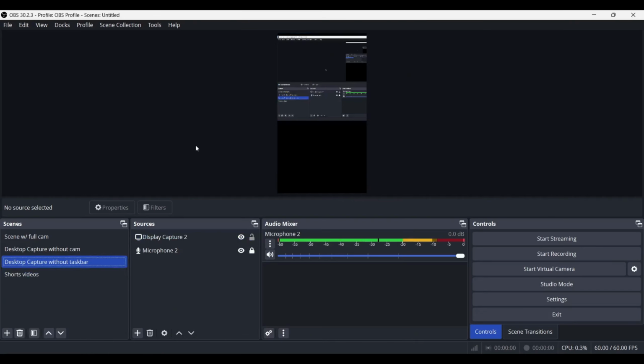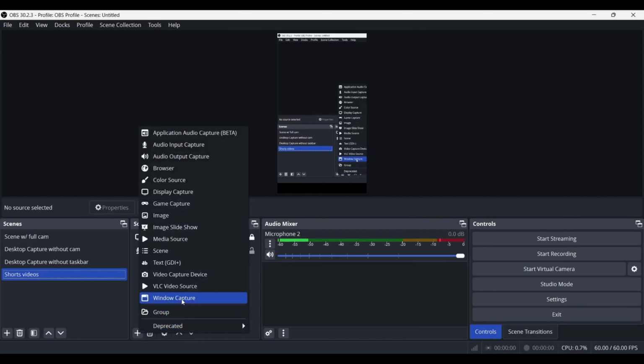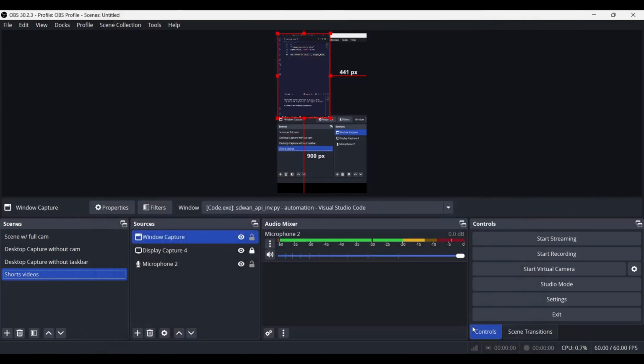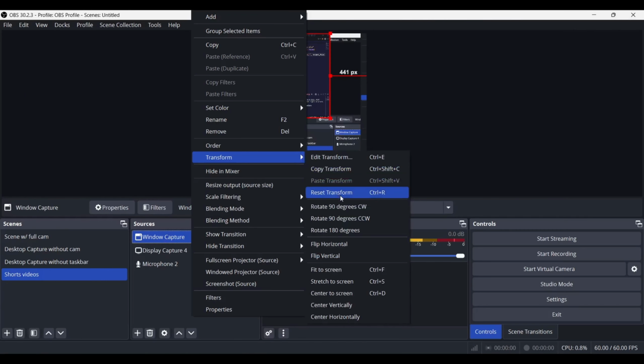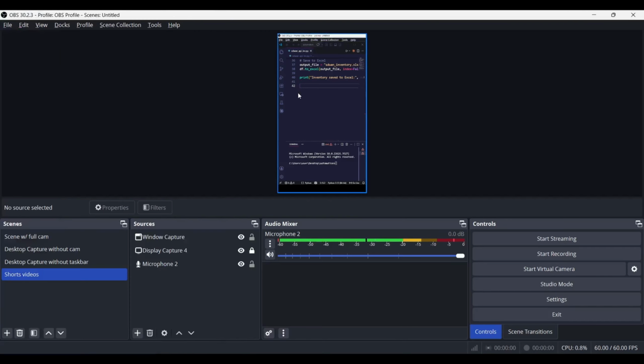And now I can select one of my scenes and I'm going to select short videos. And I'm going to click add source, window capture, okay. And select Visual Studio Code, okay. And I can right click on the source, window capture, and I'm going to select transform and fit to screen. And now I see that this is the exact window showing in the canvas.